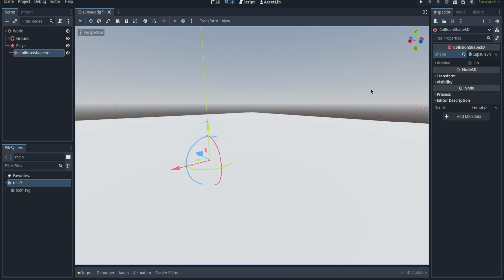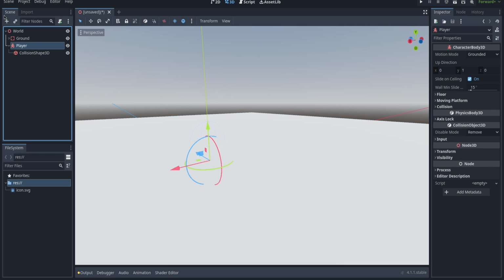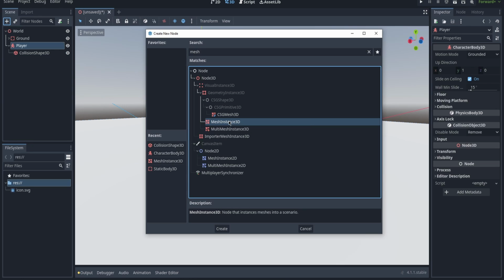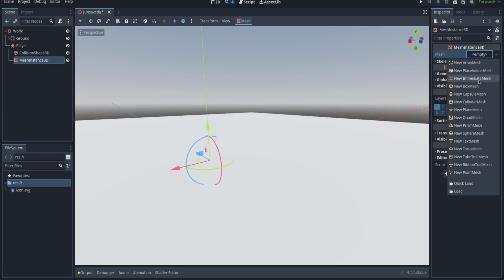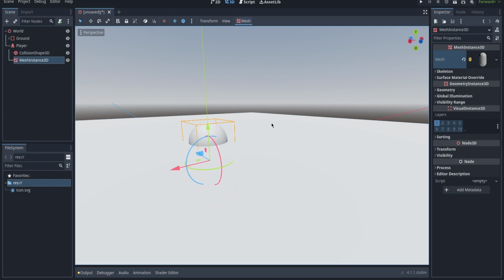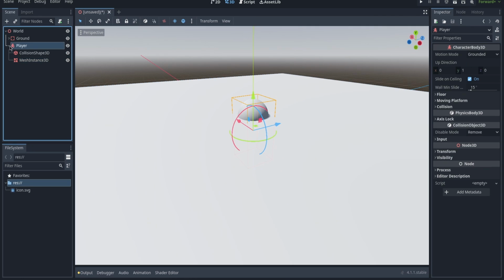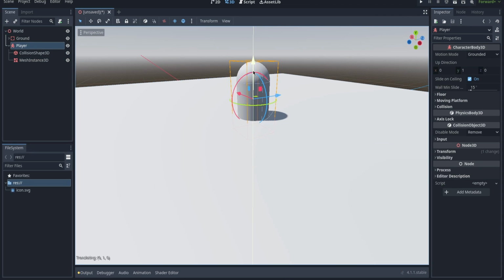Okay, also I would like to add a mesh so we can see the player better in our editor. So now you can see our player is stuck on the ground. So you want to click the player and bring it a little bit higher.